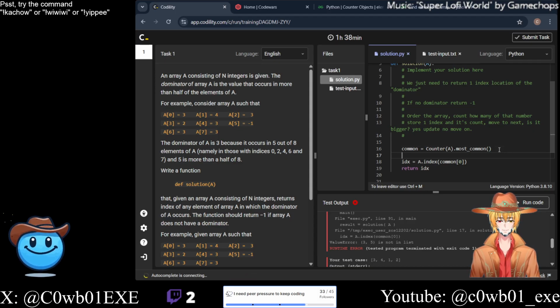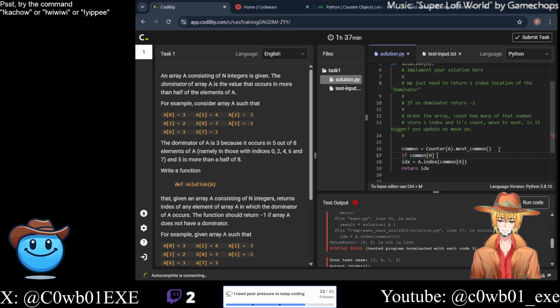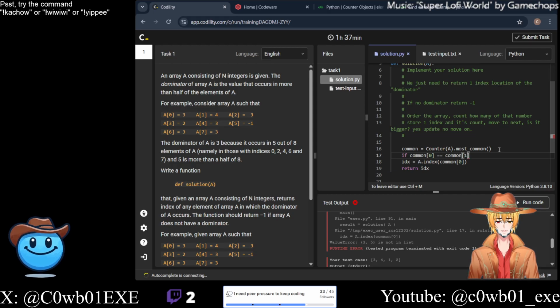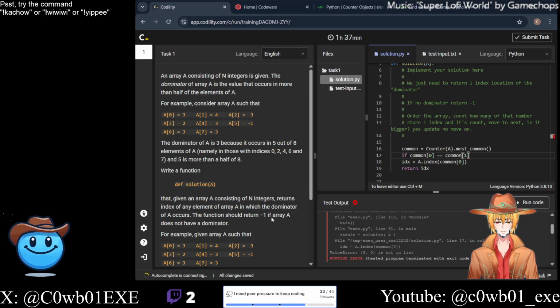And then if common indexed on 0 equals common index on 1. So checking these two values out, we'll have our last ones.